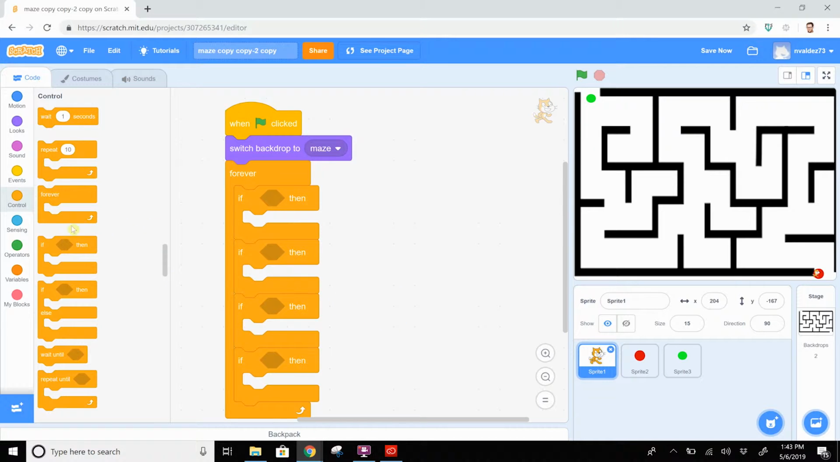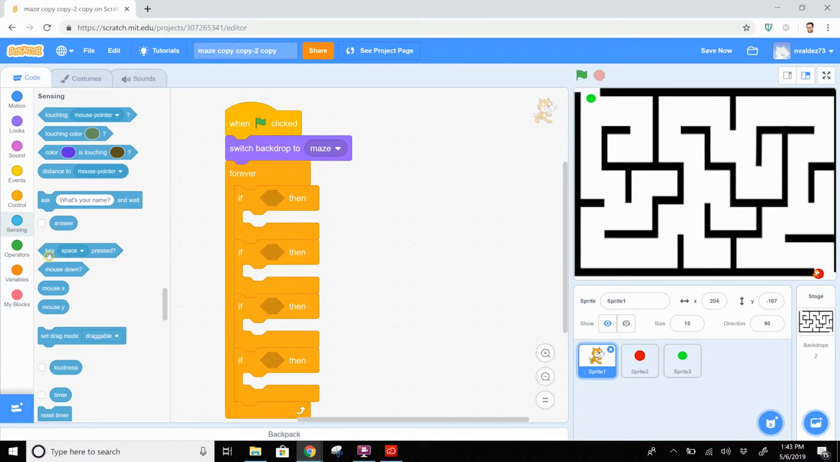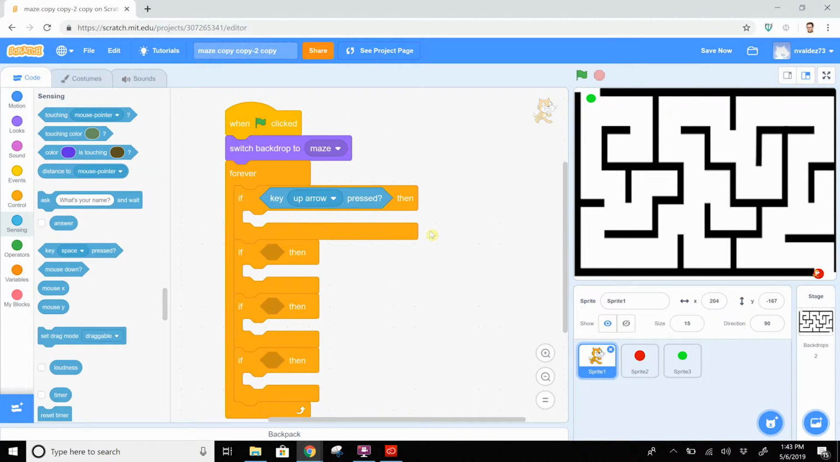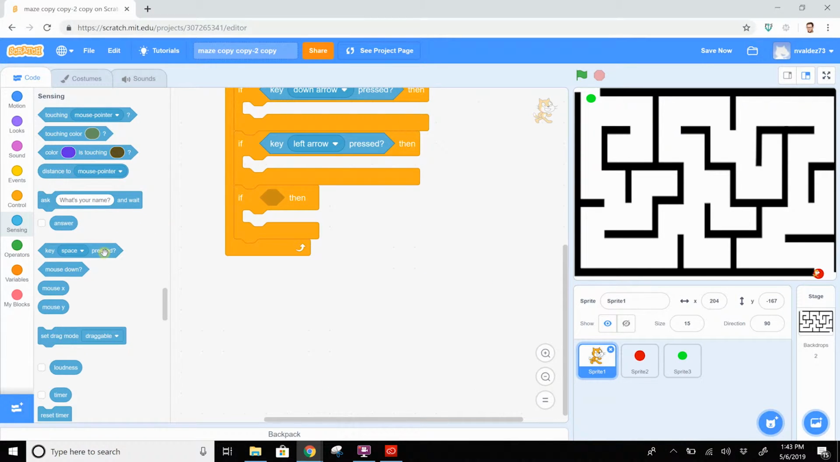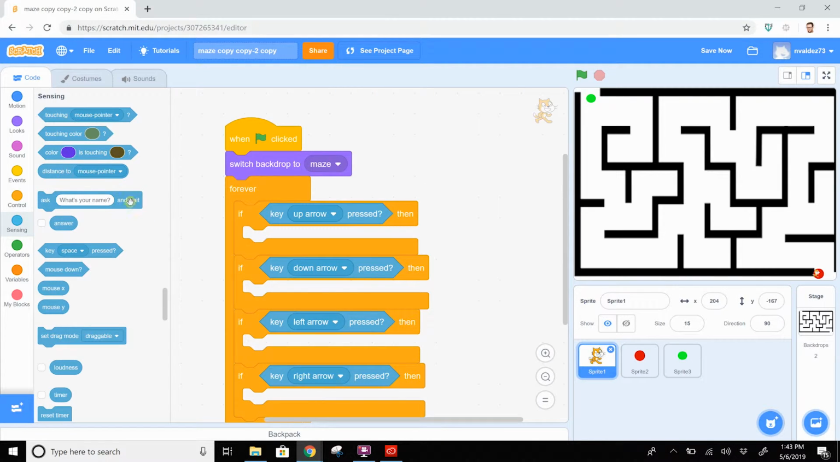So I'm going to click on sensing. I'm going to click key up. And if we have up, we're obviously going to need down. And once we got that down, we're going to grab the left key. And once we have the left key, all that's left is right, right? Now, once we have all four keys, and they don't have to be in this order, but it's a nice way to have it all laid out, we're going to go to motion.